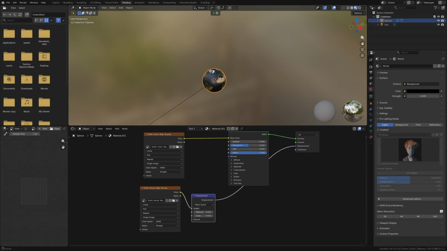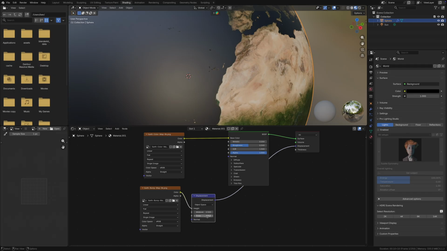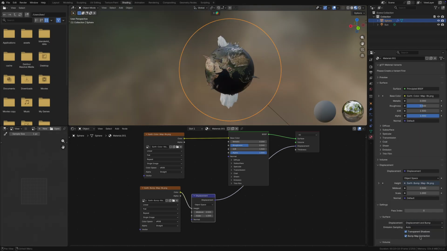It may look like nothing happened, and that's because we need to change the scale. Go and change the displacement from bump only to displacement and bump.